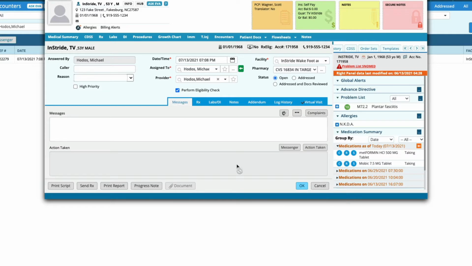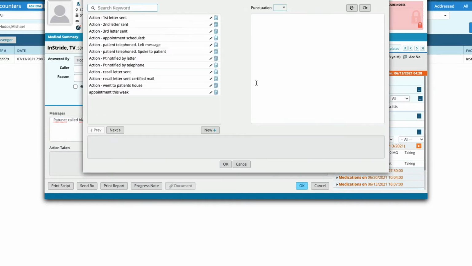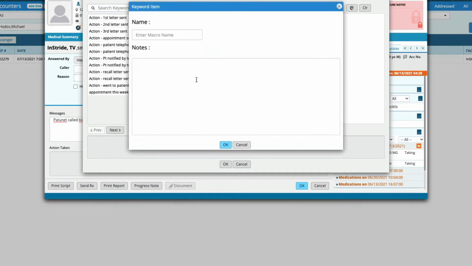You know where I might do that. In our office, they fill the message here, patient called for whatever, and then you go under action taken, and you see all these actions here. I did not make any of these. I am not certain how they are shared across InStride, so I certainly would not delete any of them, but I might make a new one. Let's say you wanted to say positive fungal results called, right?